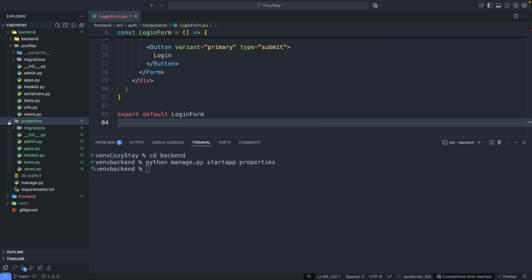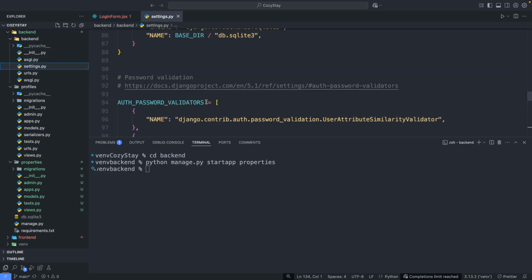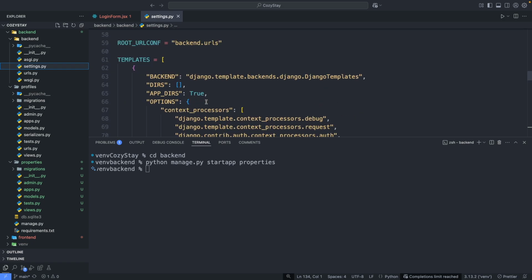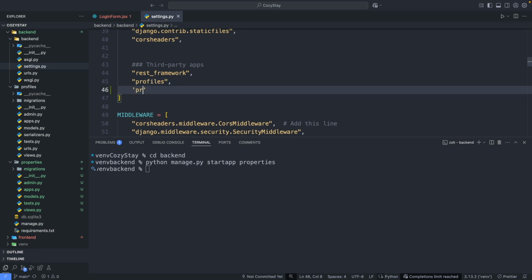So the first thing first, we need to register the new app in the backend settings file here. Do you see the third app? Properties, comma, and that's it.